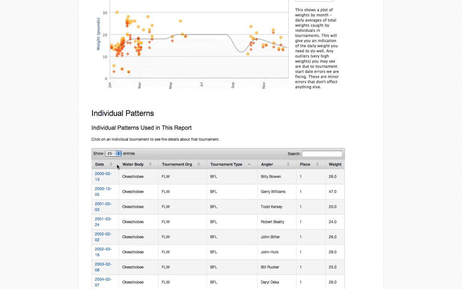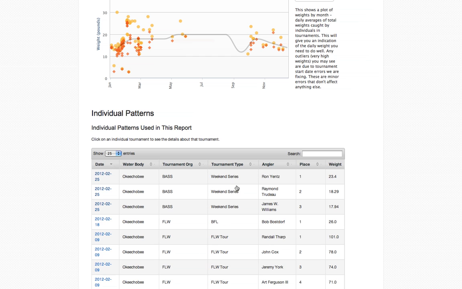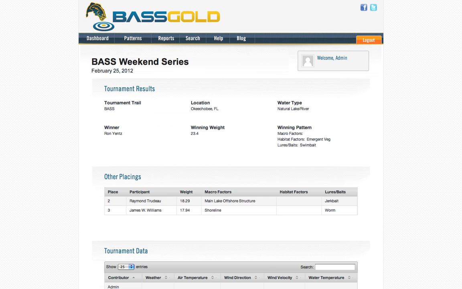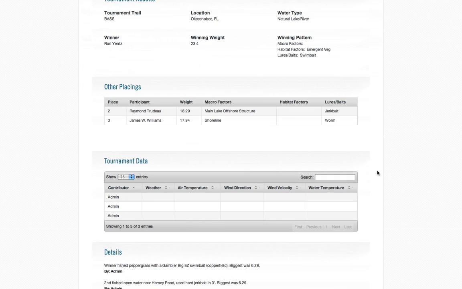Let's go with the most recent report so you can see what our single tournament page looks like. It's a Bass Weekend Series event. Here's the date. Here's all the information we have. Usually if they list air temp, weather, wind direction, wind velocity, water temp, and even other stuff, we have that. Right down here you see the details.